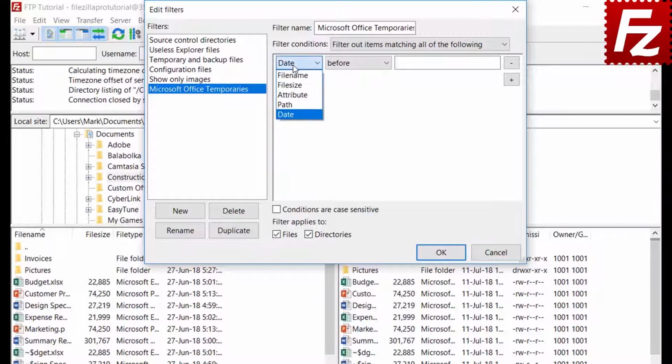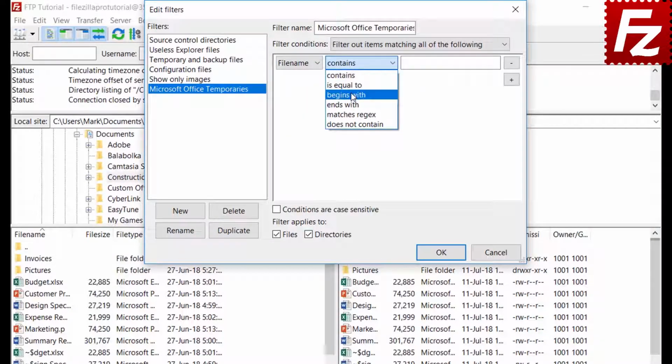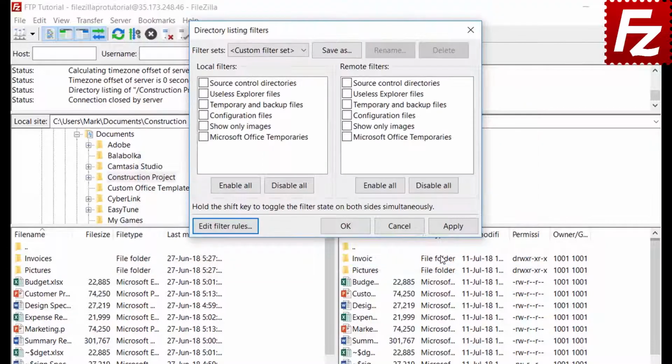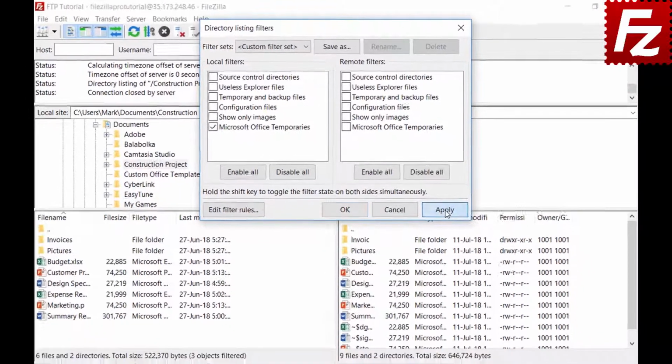We will apply the condition to the file name. We want to hide file names that begin with a given string. The string of text is the tilde, typically the first character of the Microsoft Office temporary files. Since we are interested in applying the filter to files only, we unselect Directories. The new filter is now available both for local and remote lists. To use the filter, just check it and click Apply.